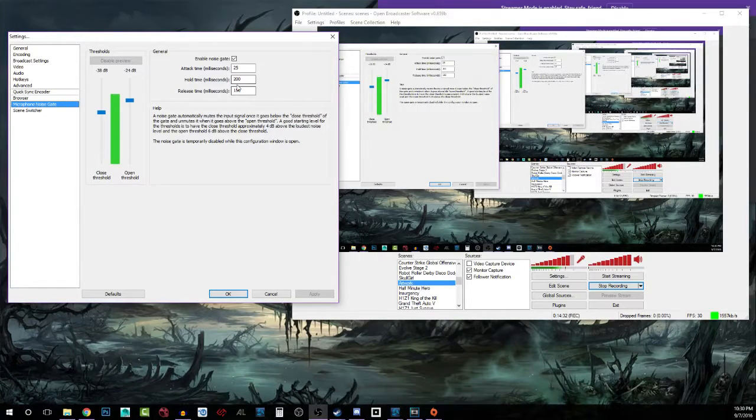Where you need to talk in a certain way where it doesn't pick up background noise, this is the best way. So I leave mine at minus 38 dB on close threshold, and then minus 24 dB for open. And then look at general. I have my enabled noise gate, of course, so that you can remove all background noise. And attack time, hold time, and release time in order are 25, 200, and 150.